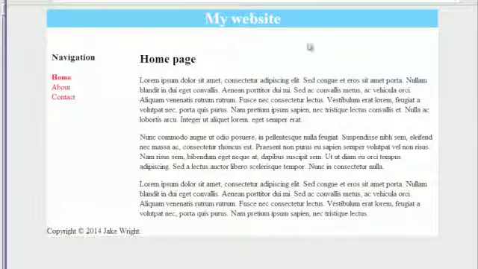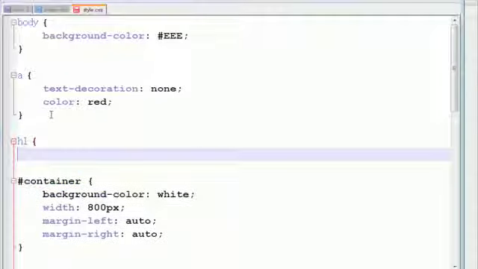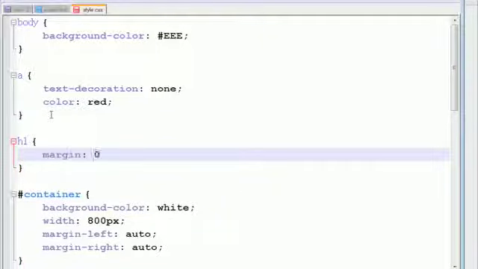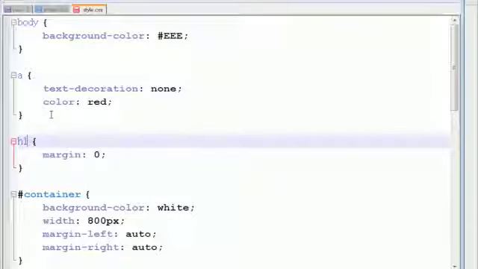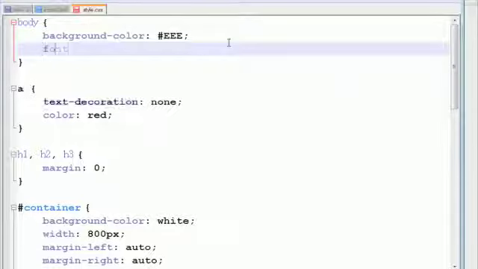The reason we have a gap along the top is because this heading has a margin on it. We can target the h1 tag and set the margin to 0. If we wanted to apply the same rules to a number of different tags, we can separate them with commas. We could apply it to h2 and h3 as well, and that would remove the margin from all of the headings.